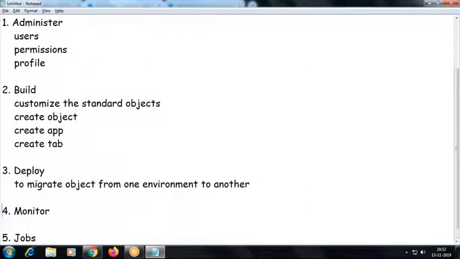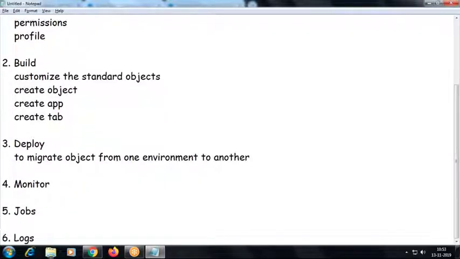Monitor, the name says we can monitor something. We submitted something and it's running at the back end. We can go and see what the status of that job is, whether it's completed or running. So those things you can monitor. Similarly, you can also use this section to refer to the jobs available in the platform.